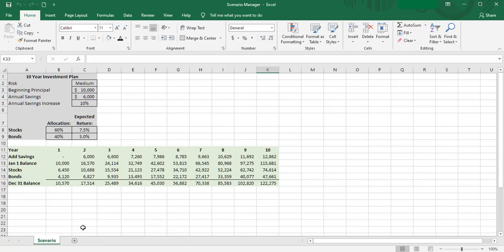The disadvantage is that if you make changes to your formulas or your formats or your wording on some of these labels on one of your worksheets, you have to go in and change it manually on the others. Scenario Manager takes care of that for you. Let's see how it works.